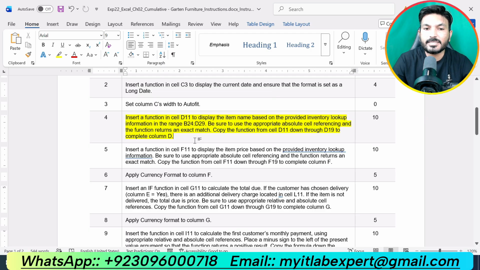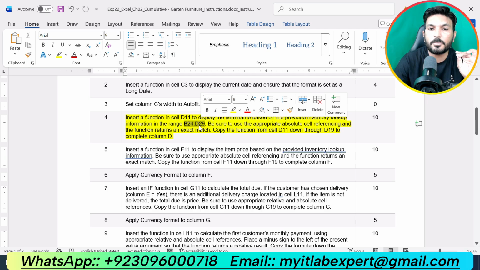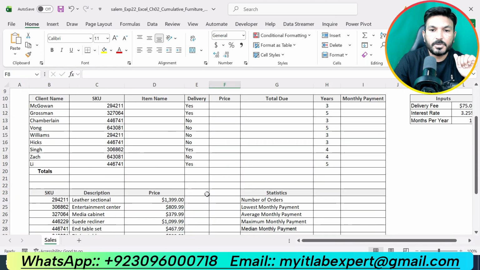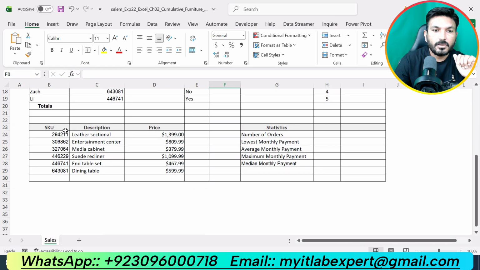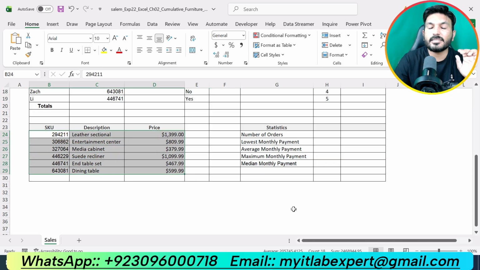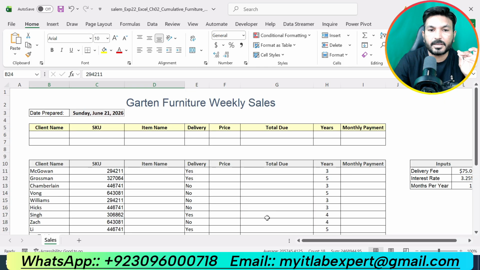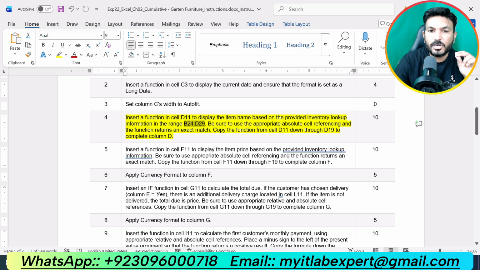Insert a function in cell D11 to display the item name based on the provided inventory lookup information in the range B24 up to D29. This is the table array or lookup array. Now it is saying be sure to use appropriate absolute cell referencing and the function should return an exact match. Copy the function from cell D11 down through D19 to complete column D.